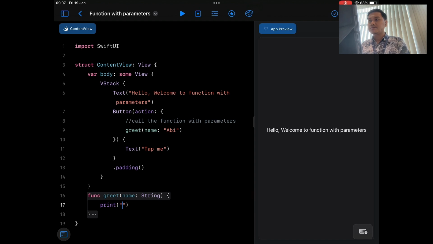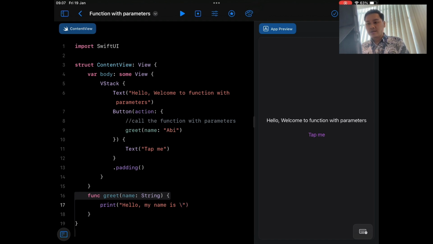Hello, my name is, and then you call the variable here, the variable name. So here is name, variable name, and we set the parameters using the variable name and as a string.